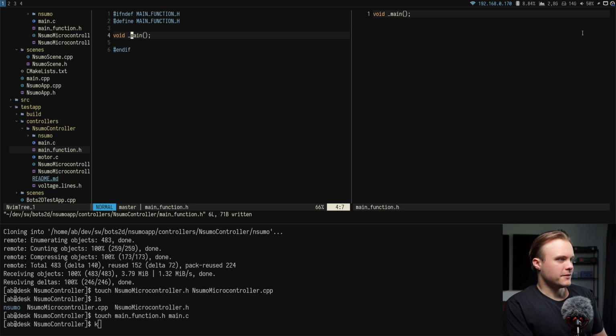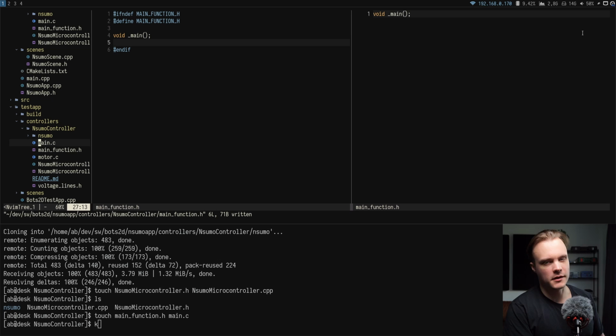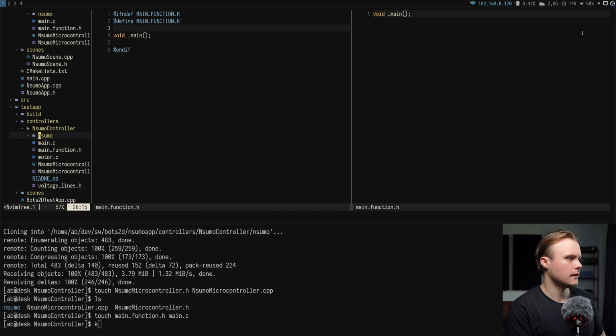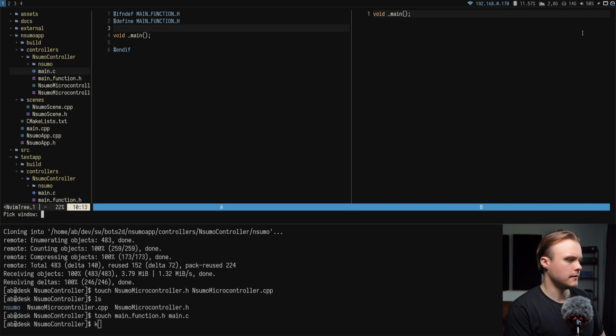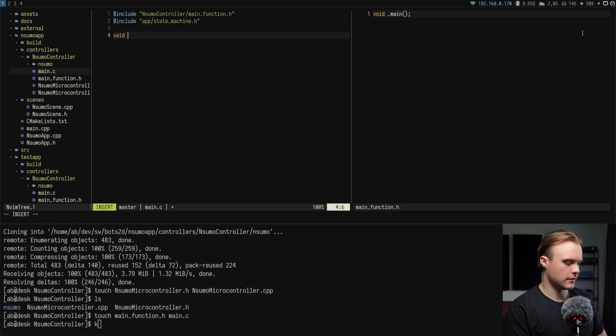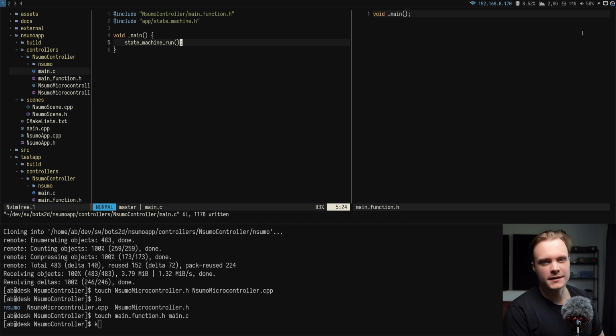I'm starting this main function with an underscore because this is not the real main function, and in a C++ or C program there can only be one real main function. But this main function is going to kind of correspond to the main function inside my Nsumo code. And then inside main.c, first I need includes, and then I'm going to implement this fake main function, and this function is going to call the state machine run code. So it mimics the main function inside the microcontroller project of Nsumo.